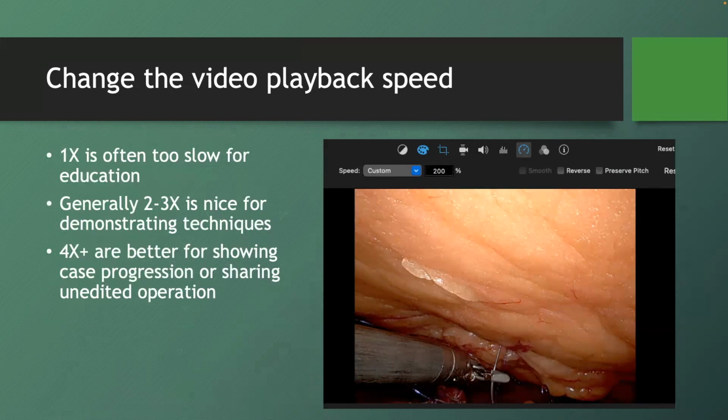I think if you're doing edited videos where you want to really demonstrate techniques, 2 to 3x is a good speed to still allow the viewer to understand the technical elements of what you're performing. Now, if you want to demonstrate a full-length case and show an unedited operation, oftentimes these are performed at a faster speed, 4x, but it's harder to pick up on the nuances of technique. And so just be cognizant of that.